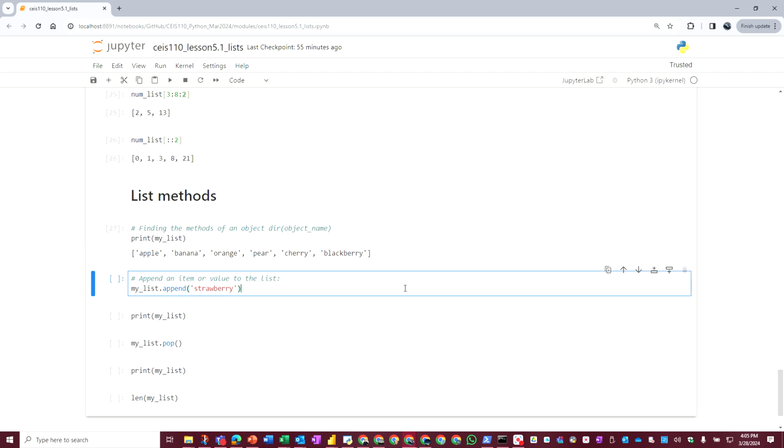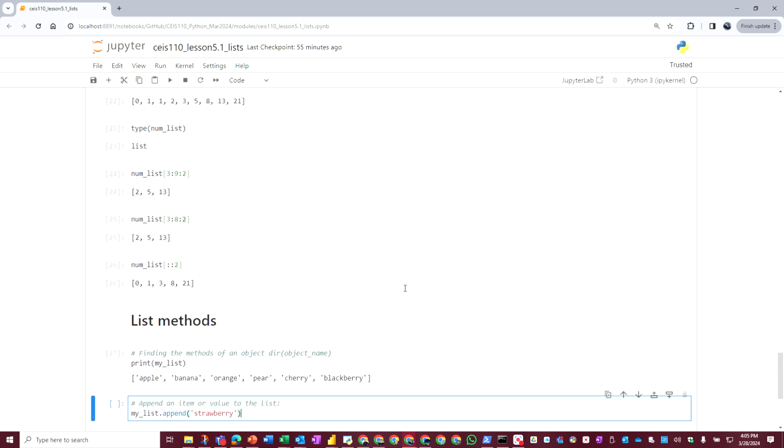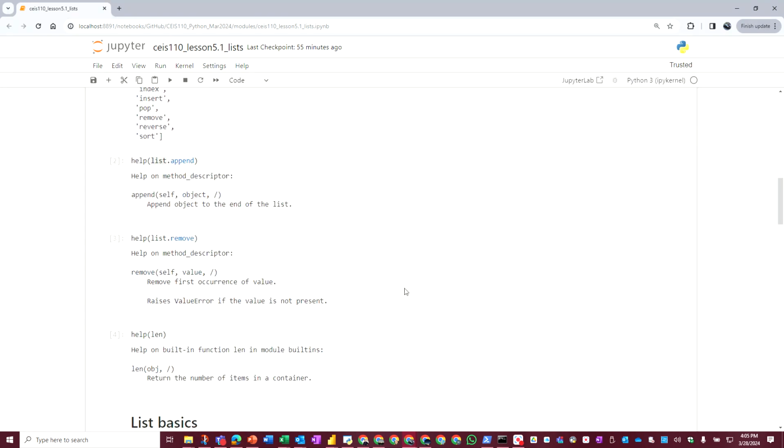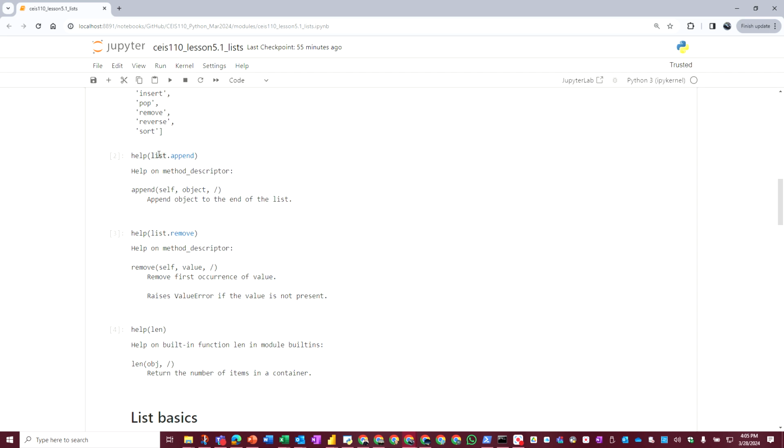And in the previous video, if I go all the way to the top, we were studying what append does, and I did that with the help function. So by doing that, I learned that append will add an object to the end of my list. So let's find out if that's what it does.